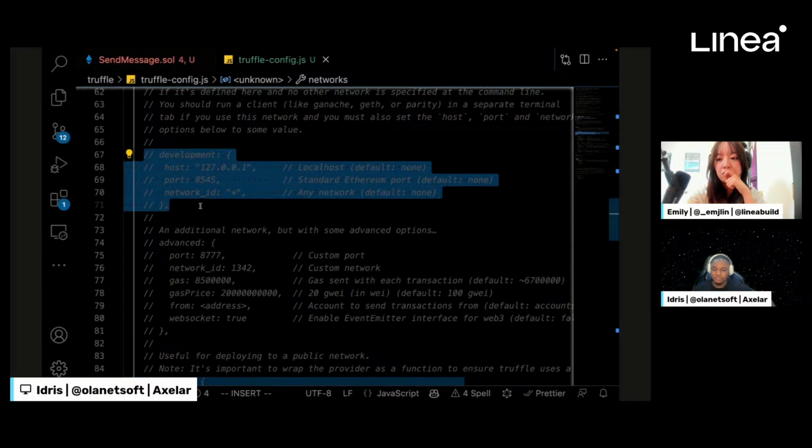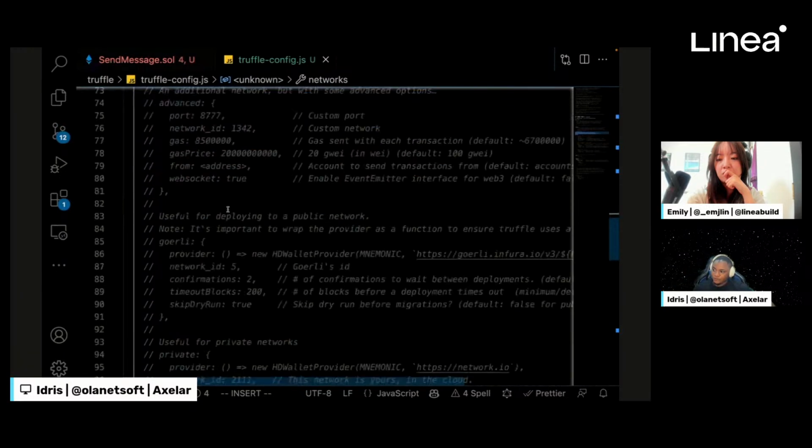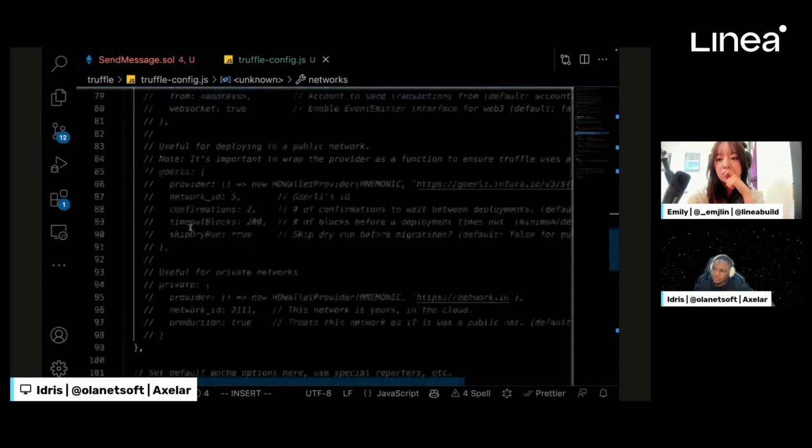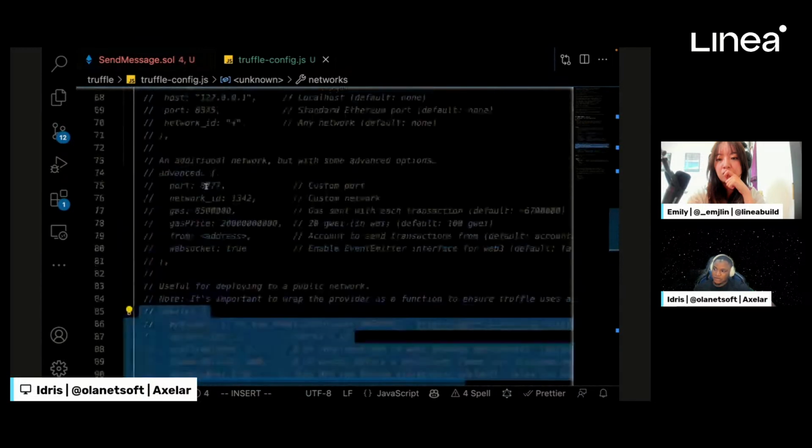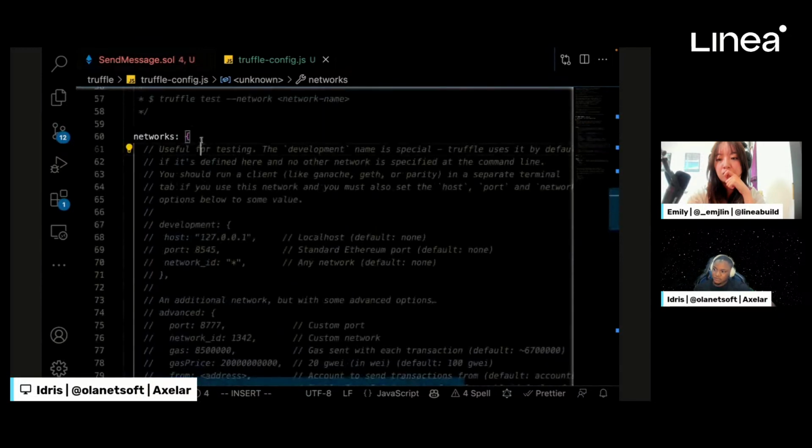Just by commenting it out, you'll be able to run it locally. But since you're not doing it locally, you're deploying on the Linea network, which is a testnet, so we don't need to enable this. If you can see, there's the advanced section if you're deploying to the Goerli network and all of that. But in this case, we are not doing any of this.